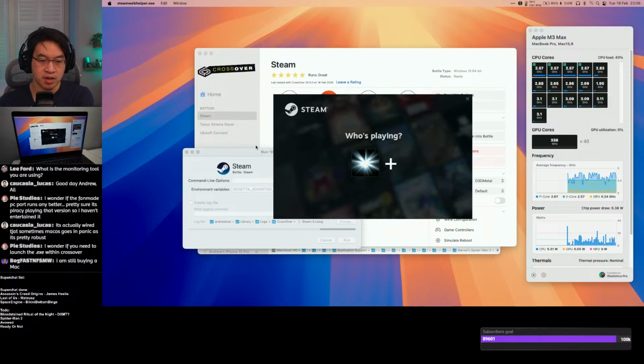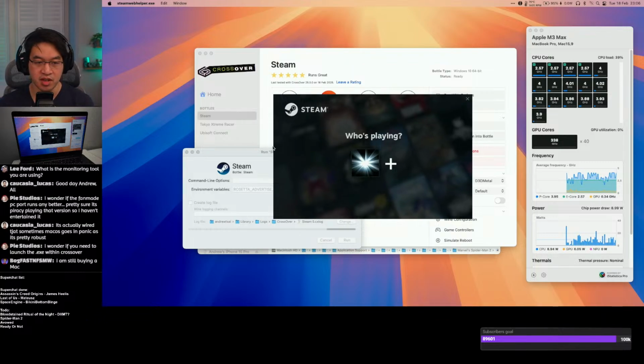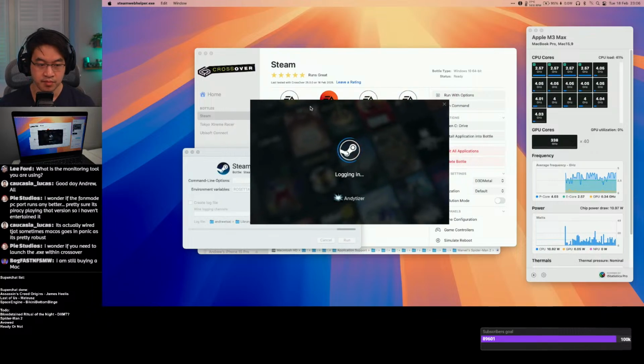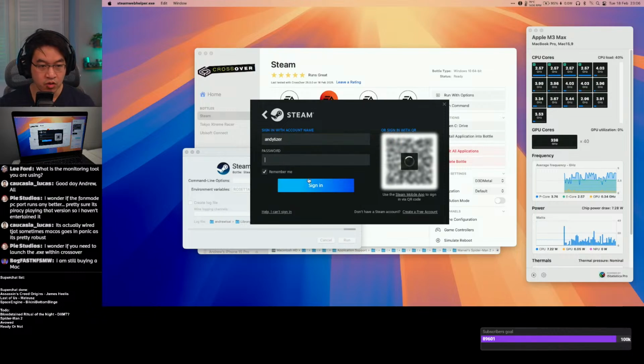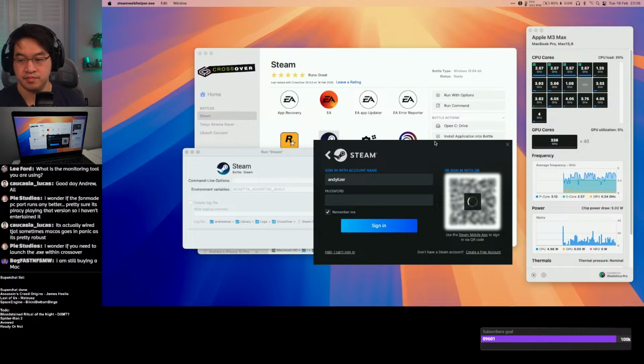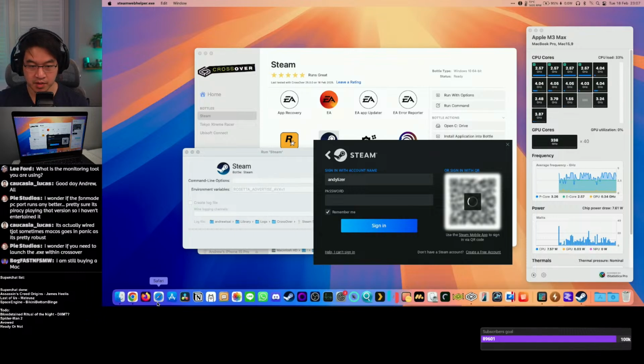It's actually weird that sometimes macOS goes into panic, as it's pretty robust. Yeah, it should be pretty robust. Oh no, it's like completely killed my Steam install. Let's get in here again. Come on. There's maybe some internet issue.